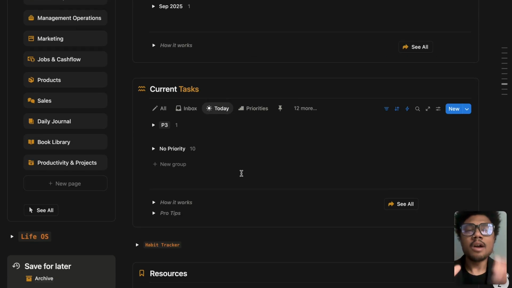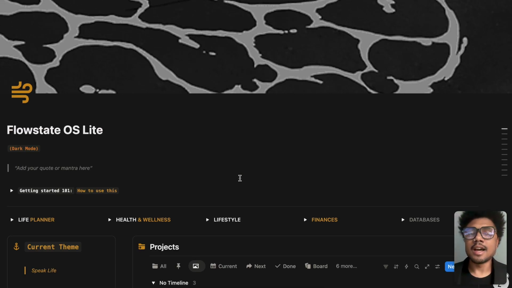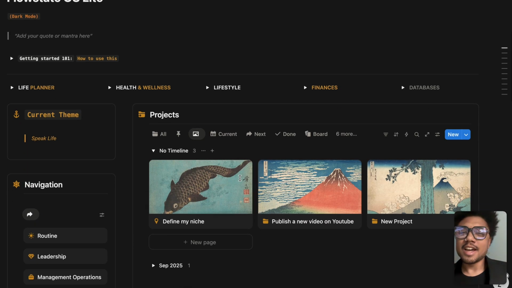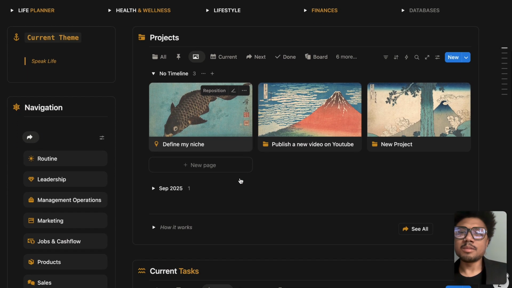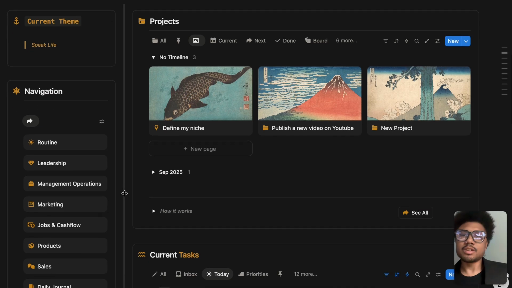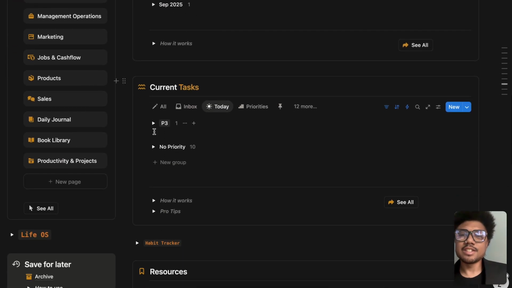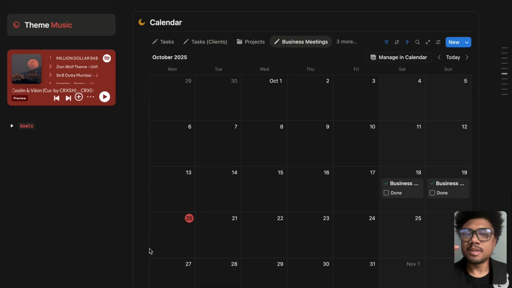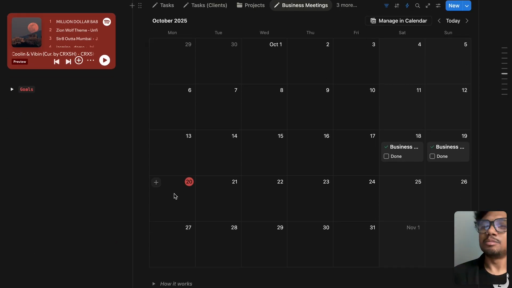So part of the challenge here, so I scroll up to the top, you can see this is the updated Flow State OS Lite dashboard. So you can see from top to bottom, you got your menu, you got your themes, projects, navigations, tasks, resources, everything trickles down, your habits, calendar, plan everything out.